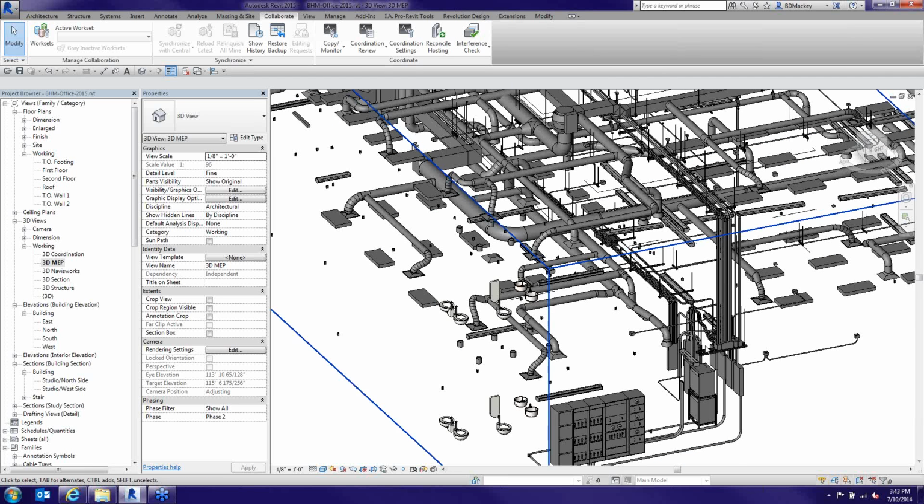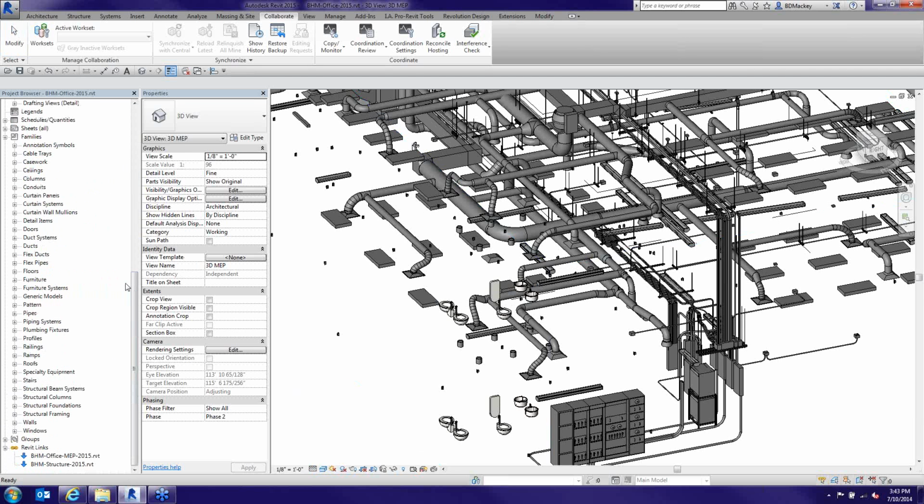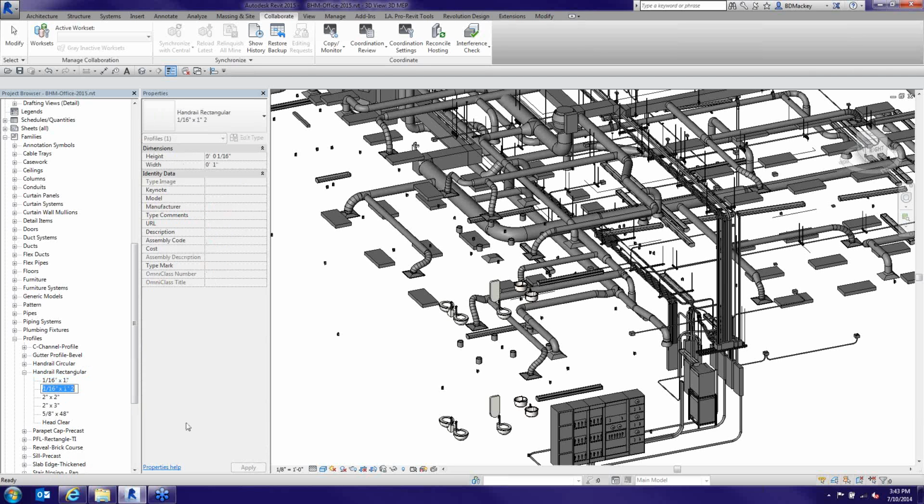As for thoughts on the interference check tool, the question came up, will you share the handrail family? This handrail family is one of the easiest families I think there is to create. The first thing on this is if you just go down to profiles, you more than likely already have the handrail rectangular profile family. It's probably already loaded in. It's loaded in the out-of-box template. You might have removed it. This is an out-of-the-box family. All I do is I grab one of the profiles, I duplicate it, and I give it a name.